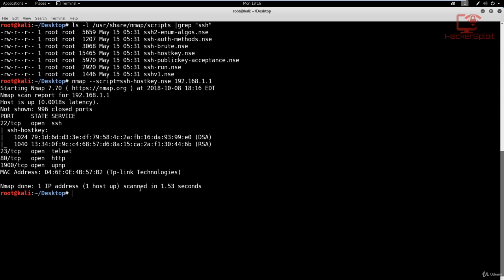Now of course, by default I would recommend that you run the default scripts first, and then after you've enumerated enough information, you can use specific scripts for services that look quite interesting.